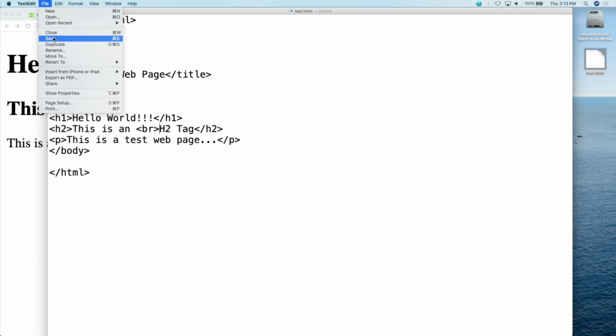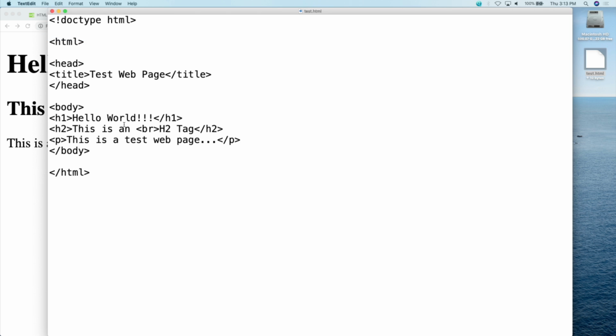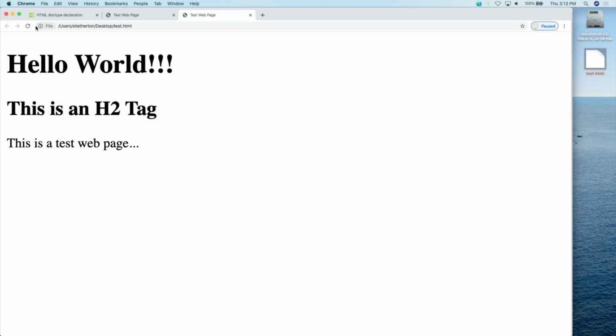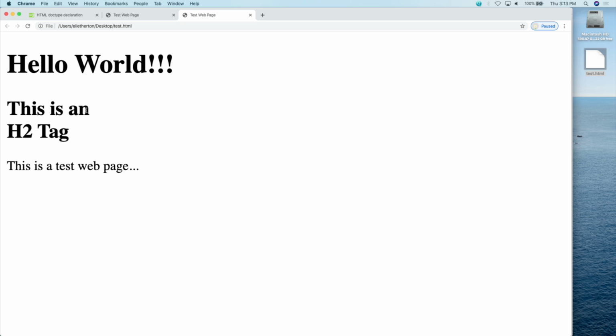Now I do file, save. You'll notice everything here is on one line, but when I go to refresh, you can see that because of that tag, it now breaks to the new line. So it's very important to understand when you're printing out in HTML, as far as the web browser is concerned, it only cares about tags. So this becomes very important.